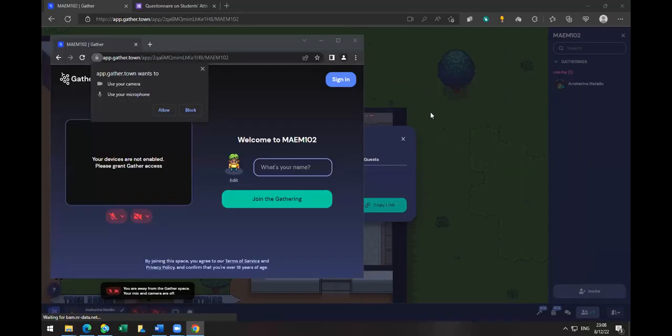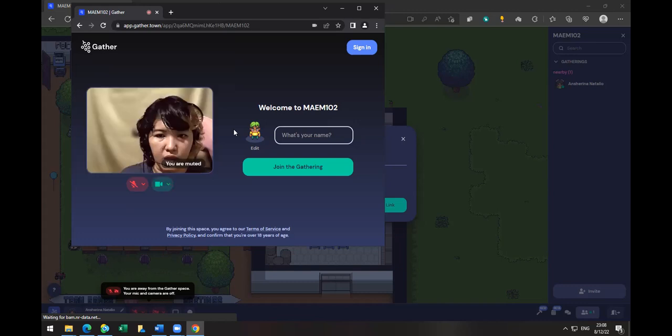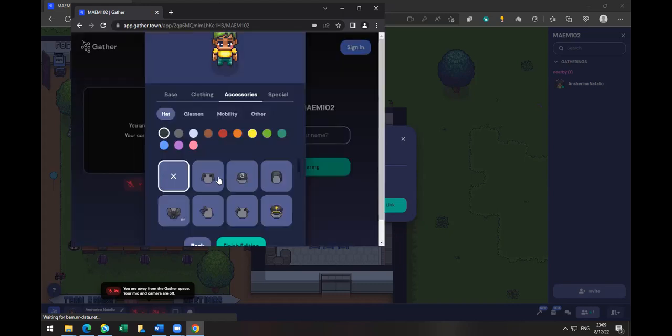Okay, so this time, I'm a student. As a student, this is my first time using GatherTown, so I will allow the use of my camera and all. Let me turn off my microphone and video for now. Again, I can edit my character. Let's see, a dog.